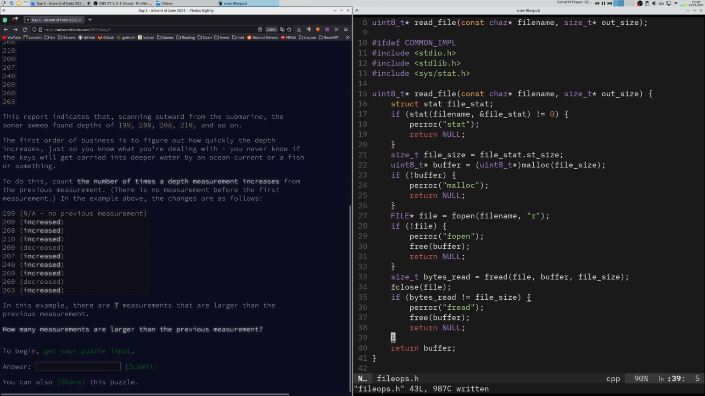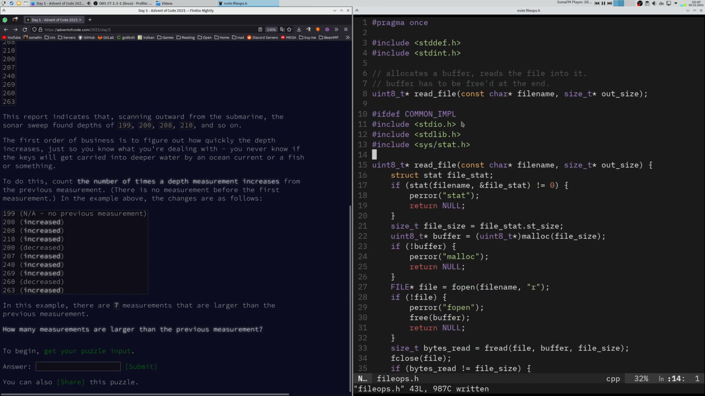Okay, cool. So in this case, we're going to have read the entire file into a buffer. This is pretty complicated in C, so I wanted to make it a function and not write this out every time and then forget what it does. So, yeah, okay, that should do it.